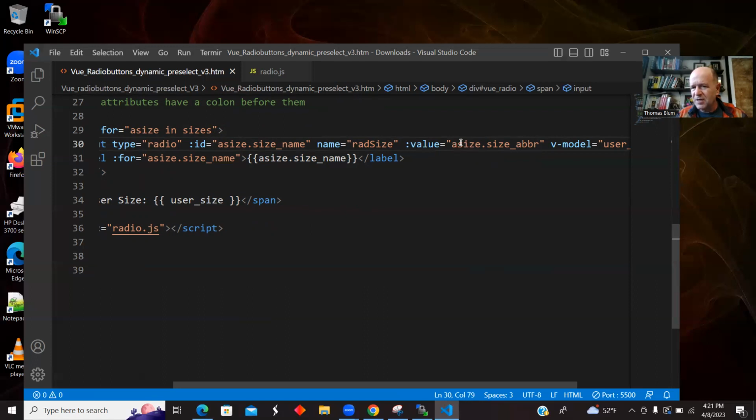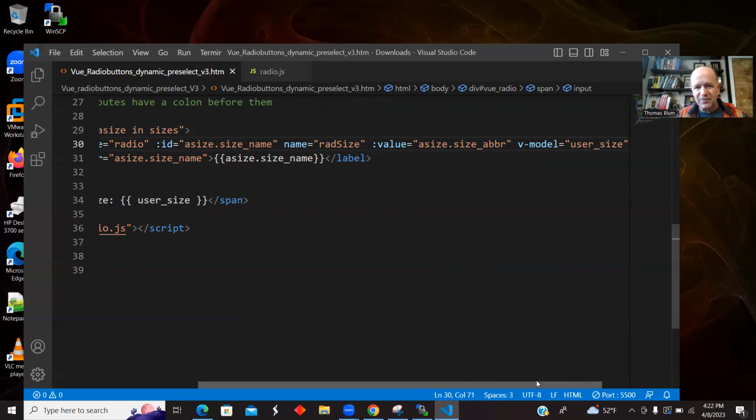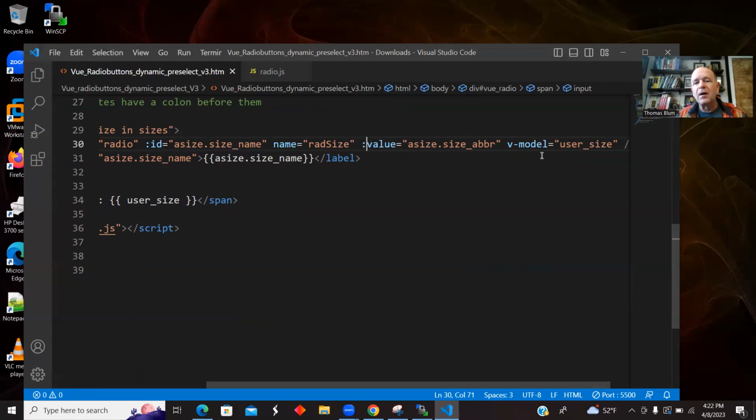So the element is an object. It had a size name and a size abbreviation. I used so far one of them for the ID, the other one for the value. And the things that are changing, we have this colon in front of them, and let's call them v-binding.